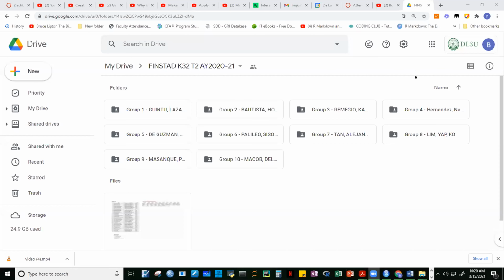Okay, any questions so far, guys? I hope by now you're convinced that R Markdown is such a powerful platform to use for generating reports, okay? Not only reports, as I said, next time we're going to create dashboards out of this. Okay, so let's go back to our R Studio.